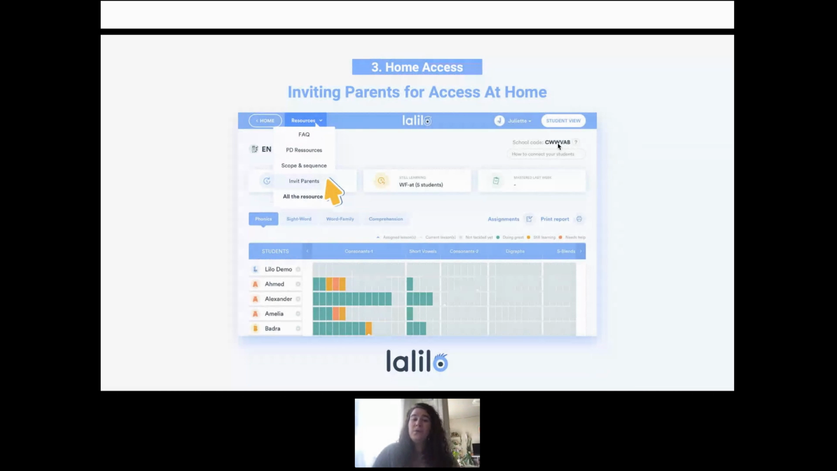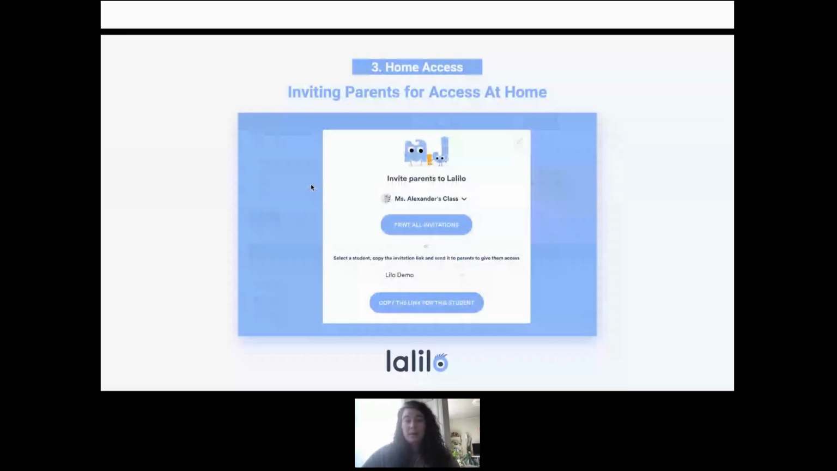At home, though, we don't always know what the level of supervision is, and so we want it to be a little bit more secure when they're at home. So the parent invites do that for you. When you go into Lalilo, you can click on resources and go to invite parents. And then you have 2 options here to get your parents to help their kids log into Lalilo at home.